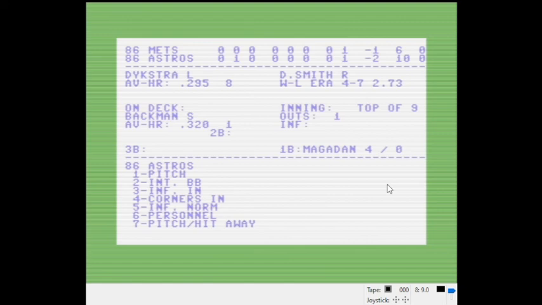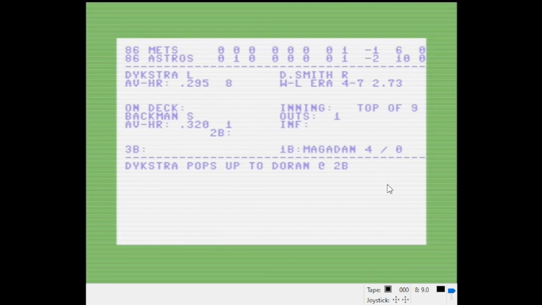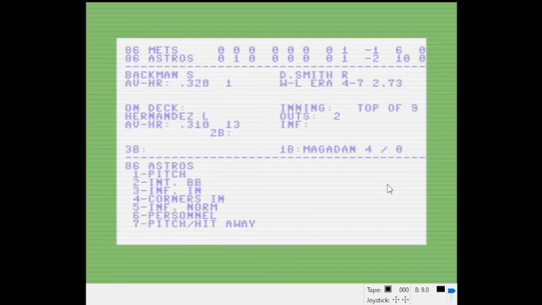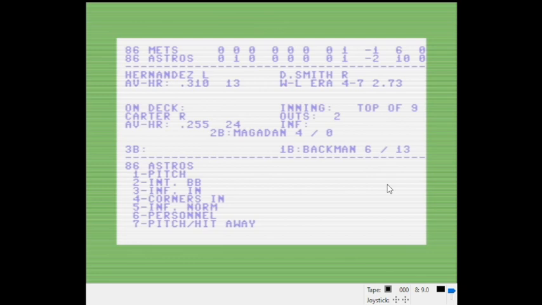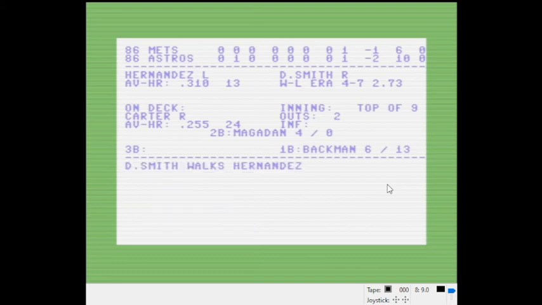Dykstra's up. This could be a problem. Let's see what happens. Nope, pops up to second. 2 down for Backman. Oh, he draws the walk. Okay. So we're in a little bit of hot water here. Keith Hernandez up. We're going to pitch to Hernandez. Let's see, corners in. Nope, we're not going to do anything there. Pitch. Ooh, bases loaded.